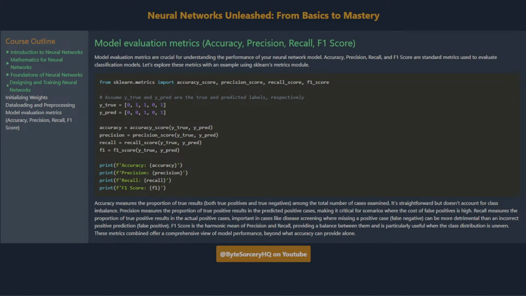F1 score is the harmonic mean of precision and recall, providing a balance between them, and is particularly useful when the class distribution is uneven. These metrics combined offer a comprehensive view of model performance, beyond what accuracy can provide alone.